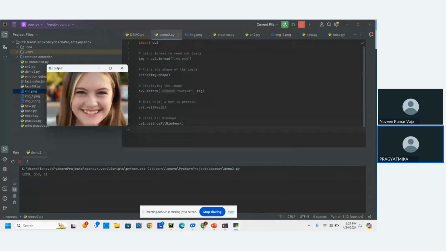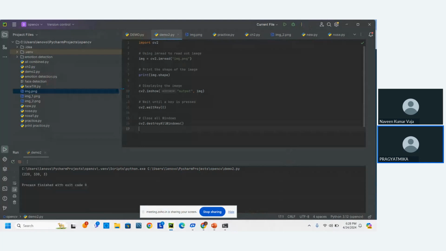Now this window stays visible for an indefinite time. If I press a key, say the Q key, the window disappears. Why? This is because of this line. It is waiting until a key is pressed.